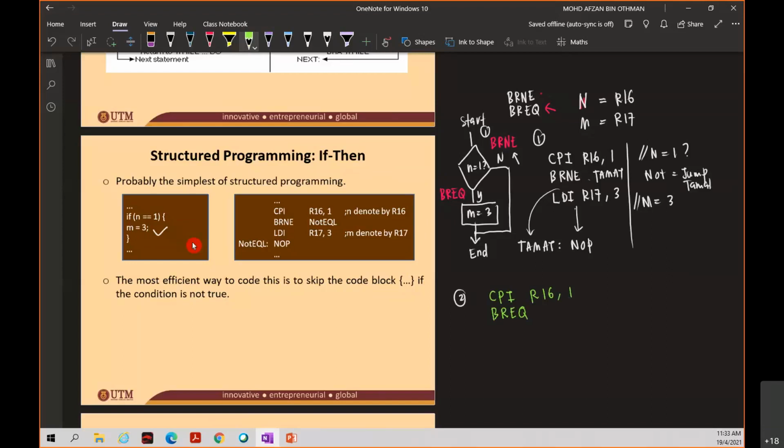So now go to equal. I put my equal label down here. Under the equal, what happened? When N equals 1, M equals 3, so I need to load M, which is R17, with 3. Then after I load M with 3, I need to go to the end, which is NOP. So this is when equal.